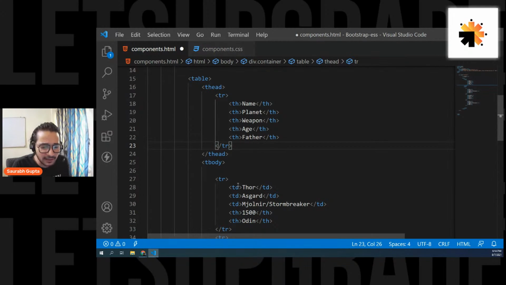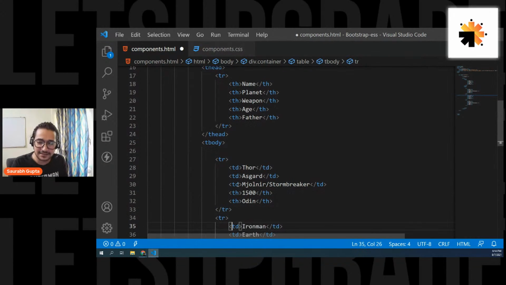No, no, I have not written it by mistake, Divya. TH is also there. TH and TD both are for creating cells, but what you create with TD looks normal. What you create with TH looks bold. So for heading purposes, you don't use TD. Normally you can use TD, but normally you go for TH for heading purposes. So it's not a mistake, Divya. TH is there in tables.